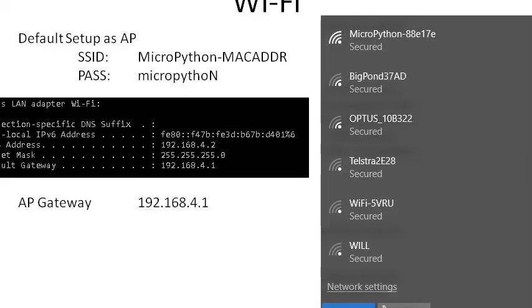Also, by default, the ESP8266 will now be in access point mode, broadcasting with the default SSID of MicroPython-, and then part of the MAC address for your device. You can also find the gateway by doing an ipconfig on your client.